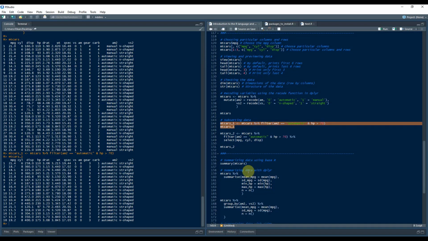We can also just choose both rows and different columns. So let's say not only I would like to filter cases that have automatic transmission and horsepower larger than 70, and I also want to print only MPG, CYL, and DISP, the displacement variables. So I use the first pipe, which sends mtcars into the filter function, and this is my conditional statement. And then I close the parentheses.